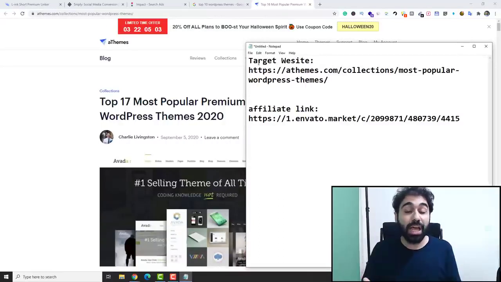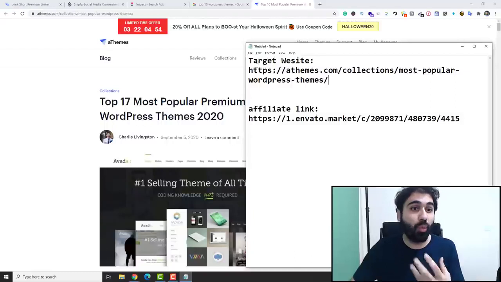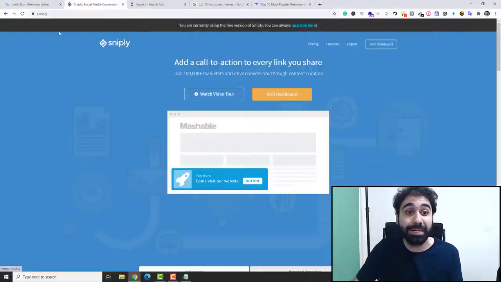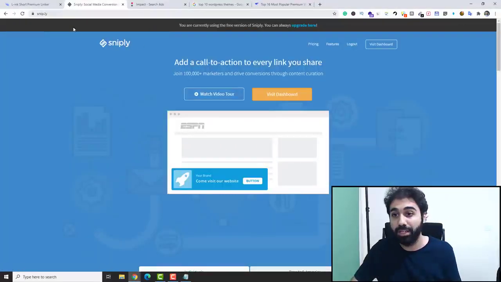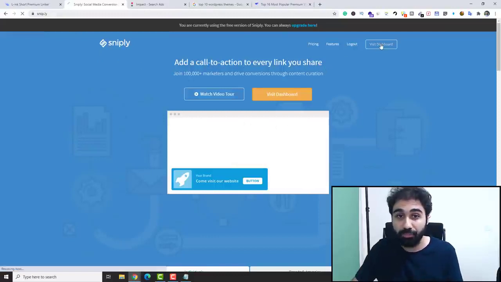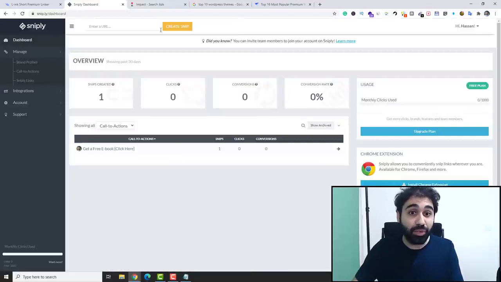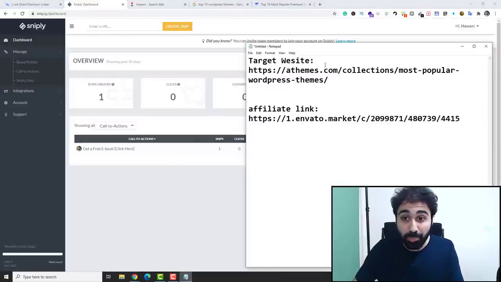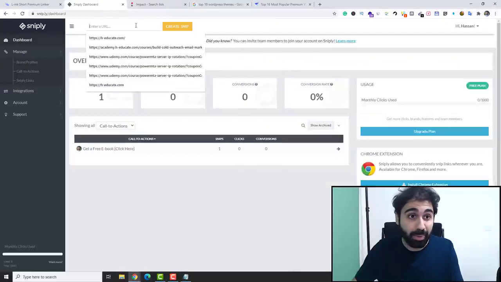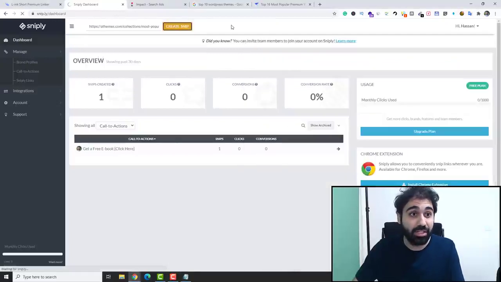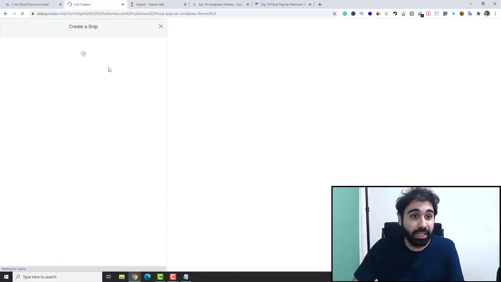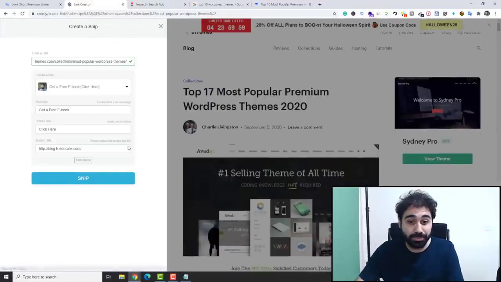What we are going to do now is use an overlay link tool or overlay page tool. Now we have several options. One of the best is called Sniply, or snip.ly. Let's go to the dashboard. Just sign up. You can start for free, by the way. Here you can create a new snip. I will copy this URL, paste it here, and click on create a snip. That's simple. Now it will go to the link creator.